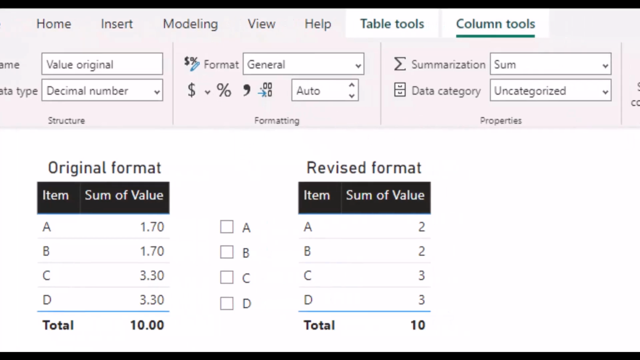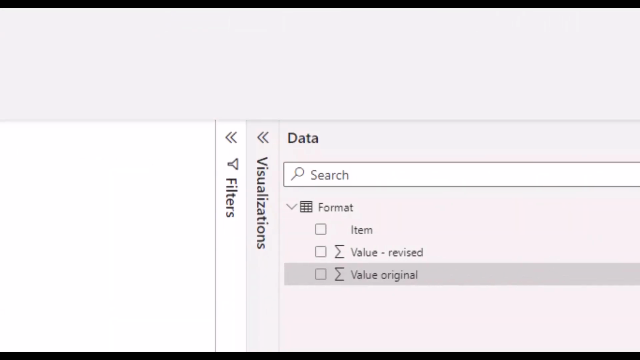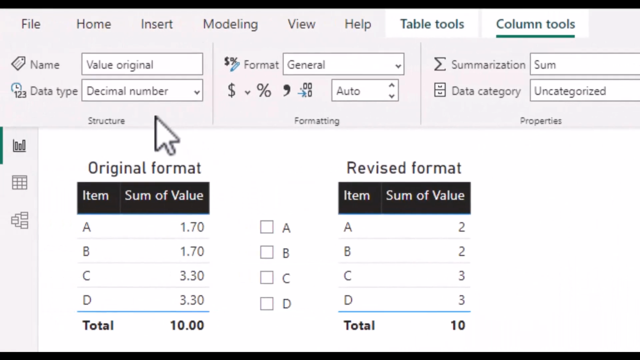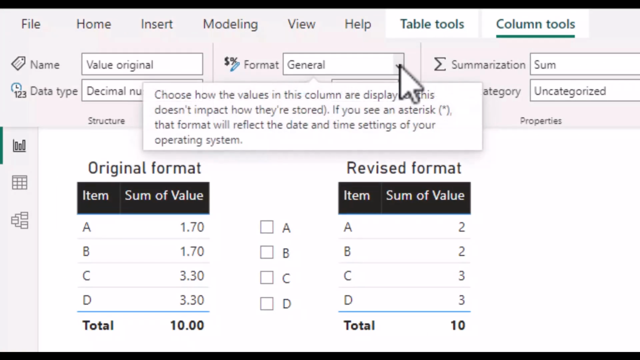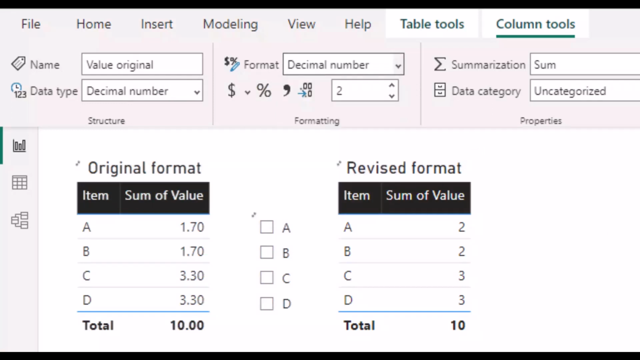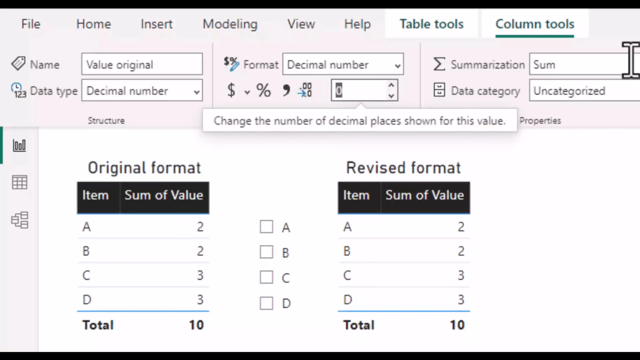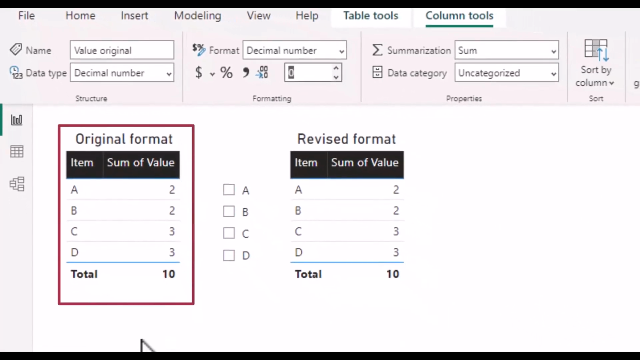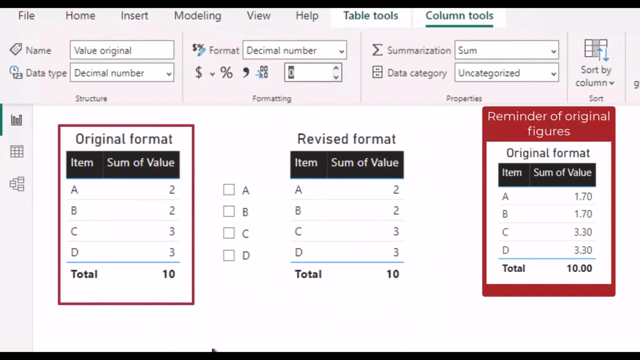Let's try. So if I return to my original value column, click on it in the data section, and then go across to format and click the drop-down list and select decimal number. Then change the decimal points to 0. If we look now at our original format table, it is displaying 2, 2, 3 and 3 coming to 10. So again, it looks like we don't have a problem.